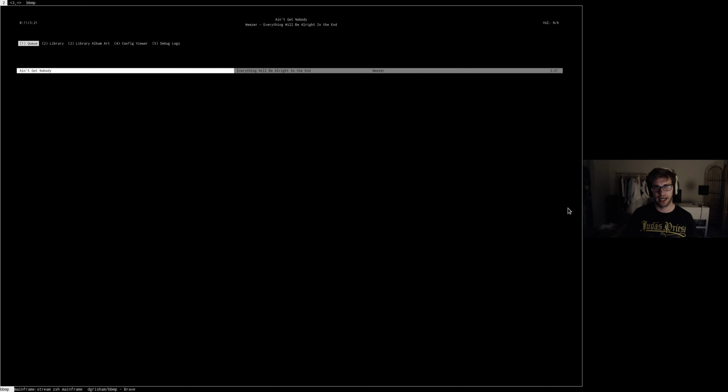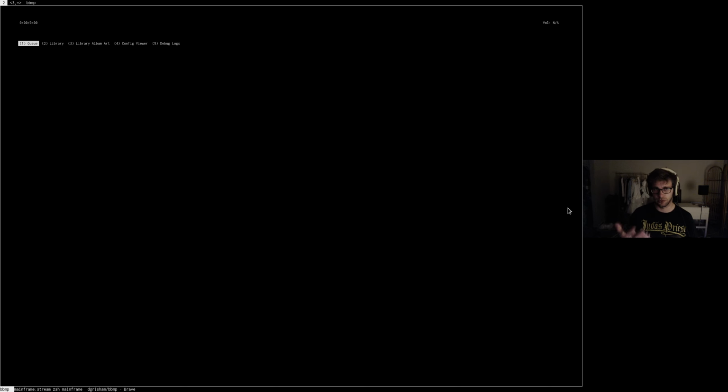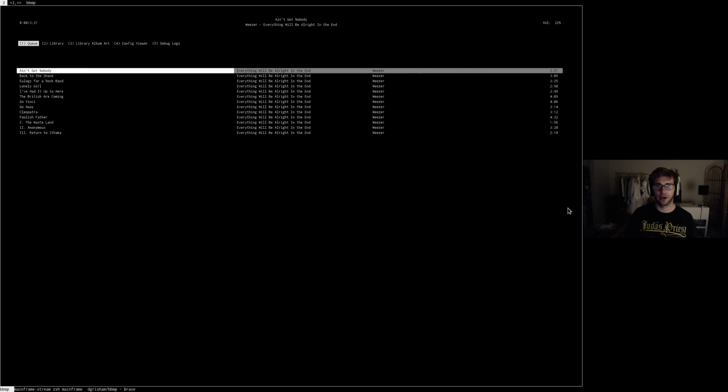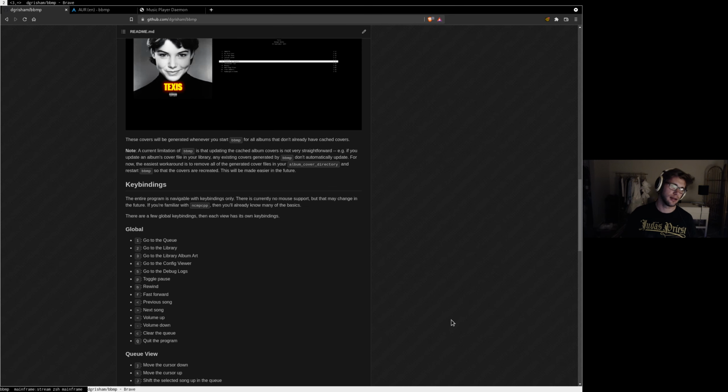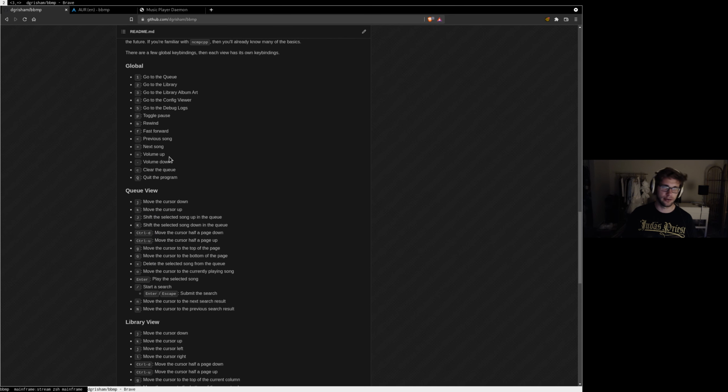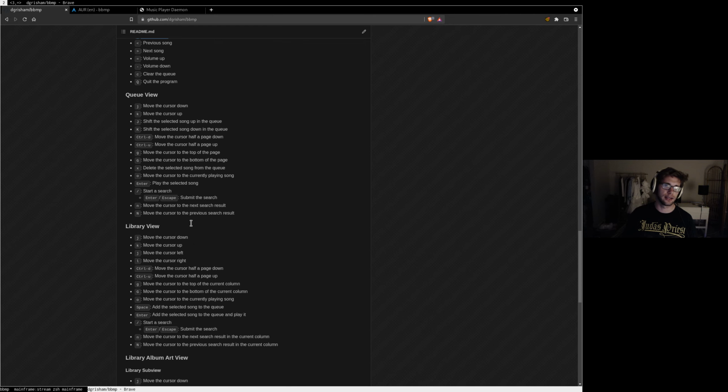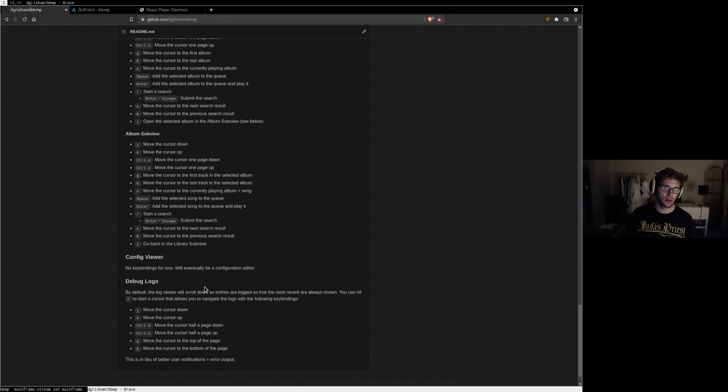If you hit an X on a song in the queue, it'll remove that song from the queue. Right now, if you hit C, it'll clear the queue and it won't confirm. That's something I'll add as well, a confirmation on that. You have your volume key bindings, going between songs, fast forwarding and rewinding, and those are all the big ones.